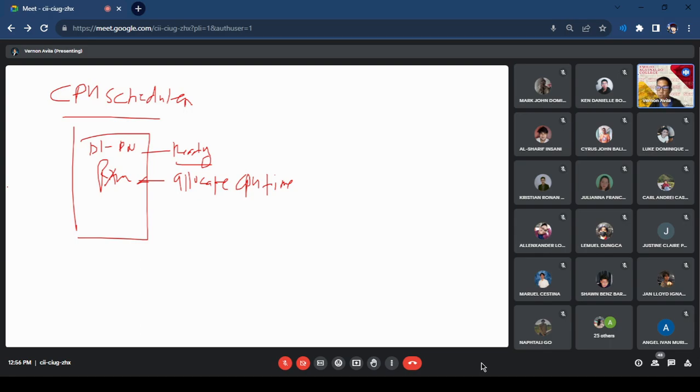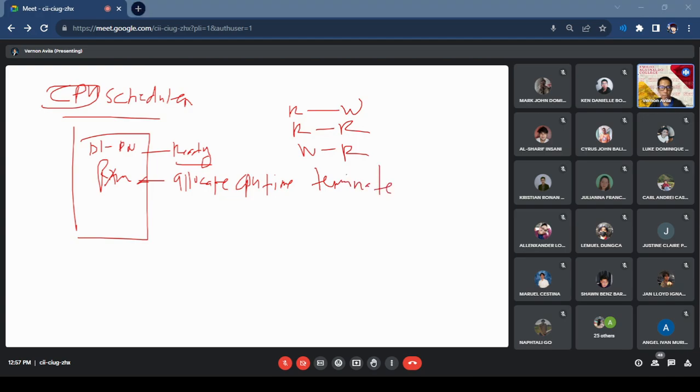Okay? So, paano niya malalaman kung alin doon ang gagamitin niya? Okay, so there's a lot of decision making na gagawin ni CPU. One is, kailangan niya i-switch from running to waiting, from running to ready, waiting to ready, and terminates. So, ito yung nagiging operations niya.